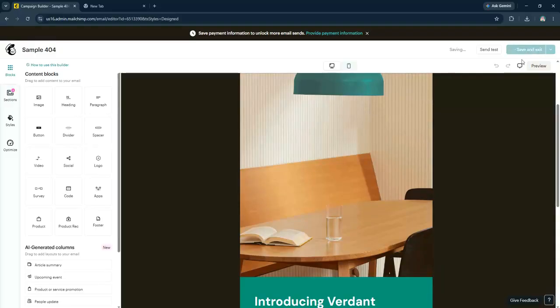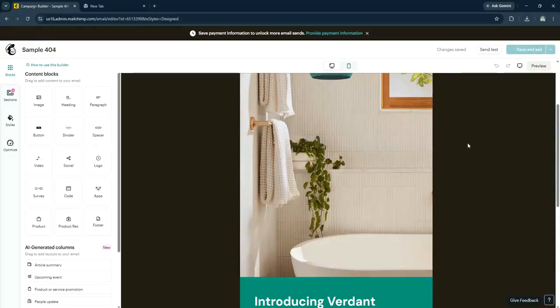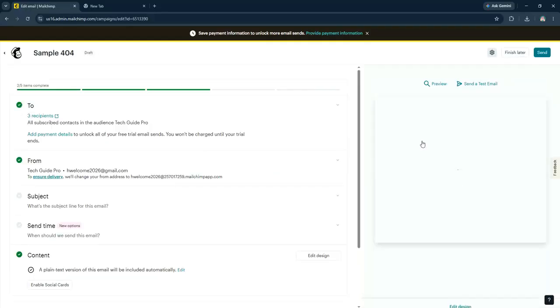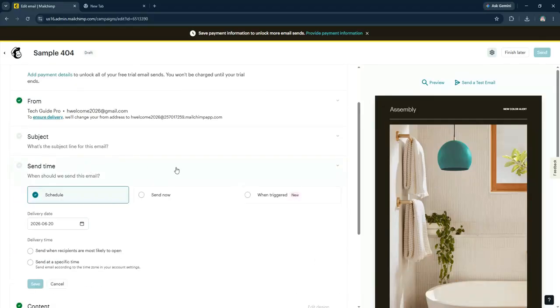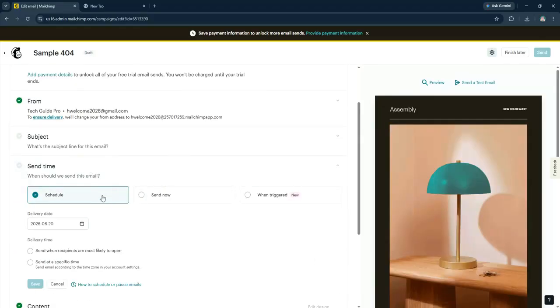You'll return to the campaign overview page. Here you can review your email and make any last-minute adjustments. When you're ready, click Schedule to choose when you want your tutorial to be sent out, or you can send it immediately by clicking Send.